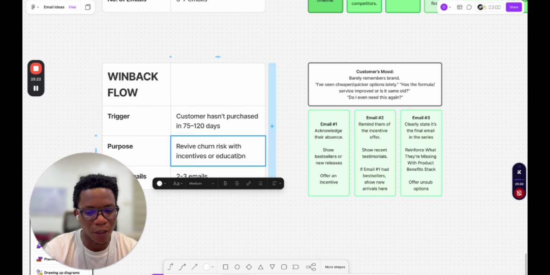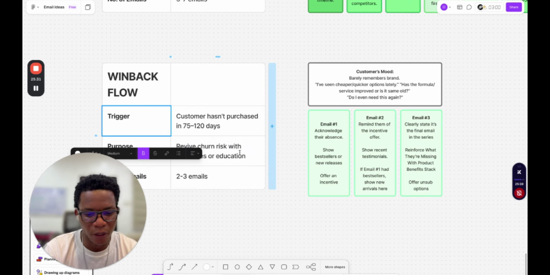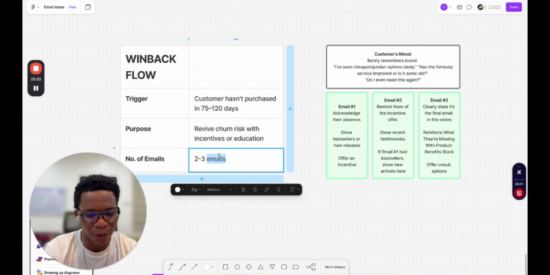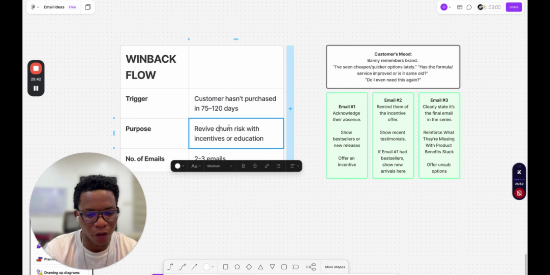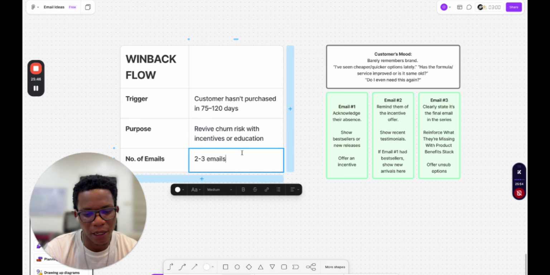If you're a brand with a product that requires purchase consistently, this differs by brand. You're going to have to be the best person to define how many days it takes for a customer to buy again from you, and if it extends past those days, maybe they are at risk of churning. So the sweet spot is 2 to 3 emails.